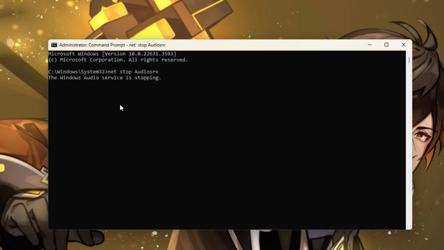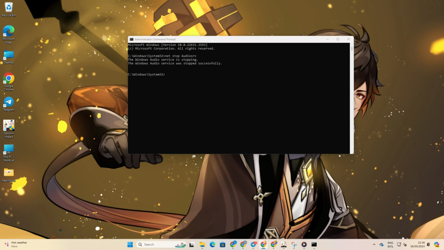Now, go ahead and launch Genshin Impact. Once the game is running, head back to the Command Prompt window and type in net start AudioSrv. No worries, you can find these commands in the video description. Now, see if the game runs smoothly without the widescreen issue.